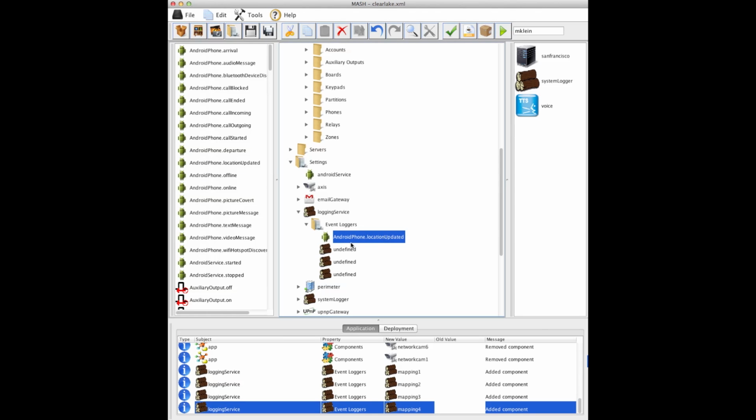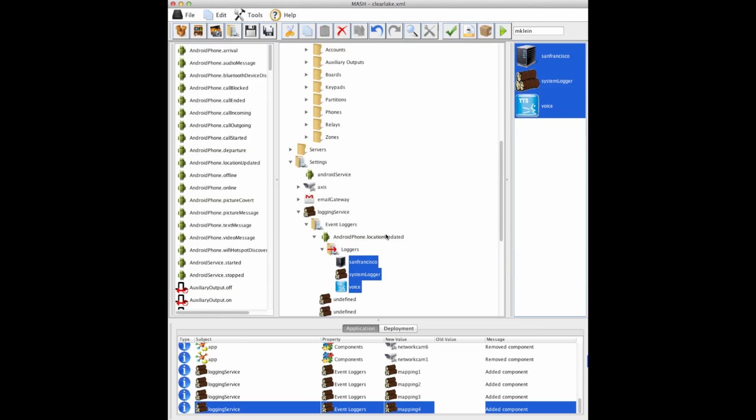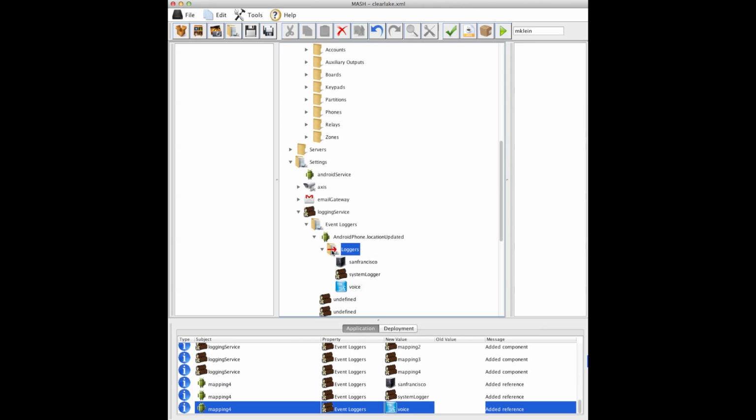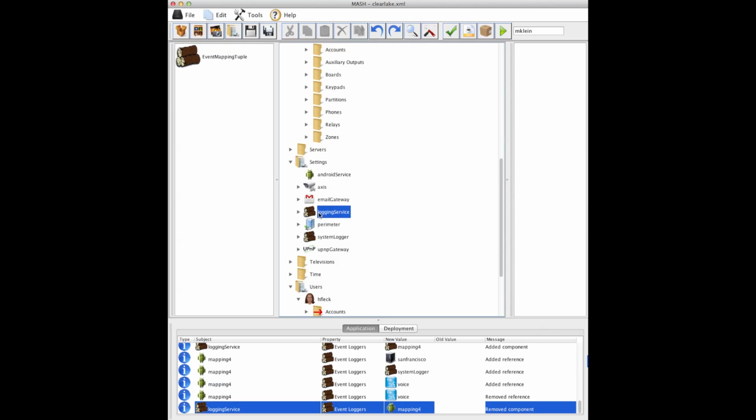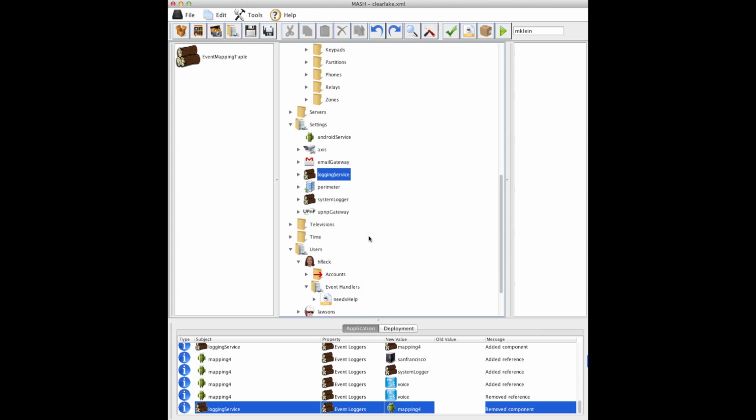It says right here, this event logger is about the Android phone location updated event. I can then select everything here, all those event loggers. We all want them to register the location updated event. And now we can see under the loggers references property those three event loggers. Let me go ahead and undo that series of changes. So that's how we graphically handle, in a high-level fashion, the event handling.